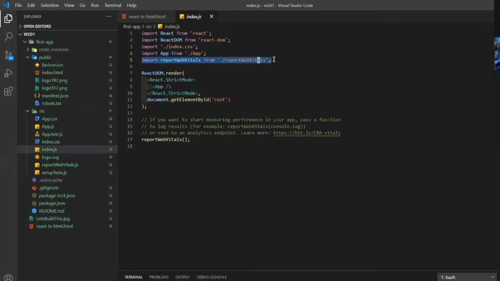We have this reportWebVitals, which is free stuff that comes in with the Create React App. We won't jump into it. And then we have our ReactDOM.render, which we had to put into the HTML. And by the way, I don't type this very often because it's there for me. So ReactDOM, and then we have a single element, which is a React.StrictMode element, and it has an App. These are looking like HTML tags.